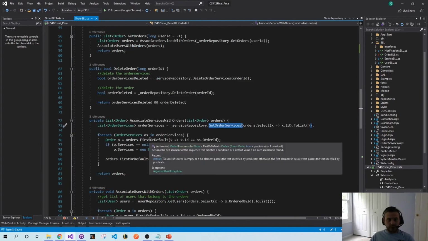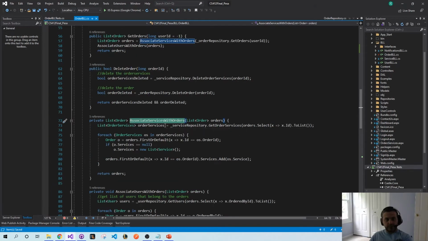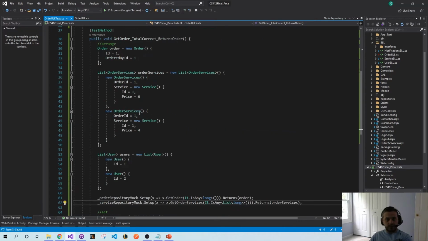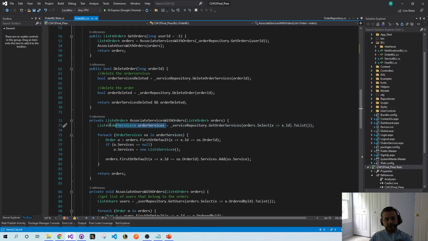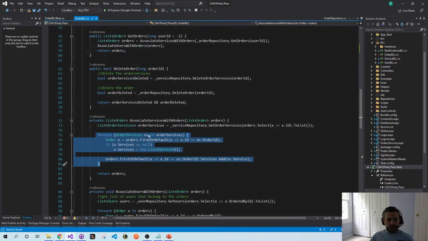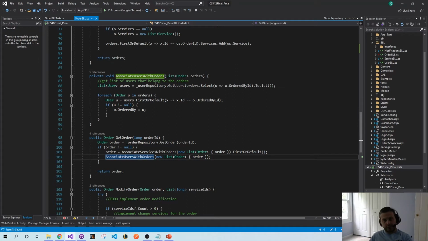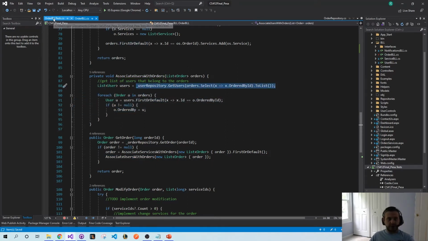So now our BLL is going to return this list right here and not actually hit the database. So now it's going to do some business logic off of this list. And then let's see what else this function does. It associates users with the order. So here it is up here, actually. This calls the user repository, so we need to mock that too.